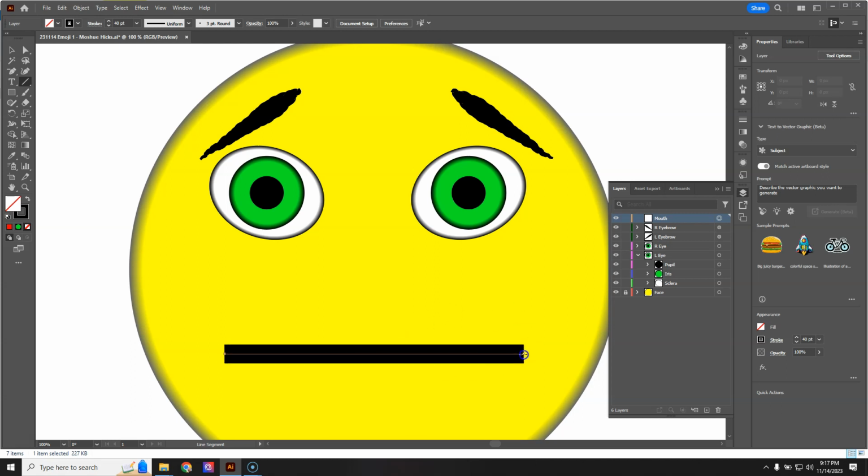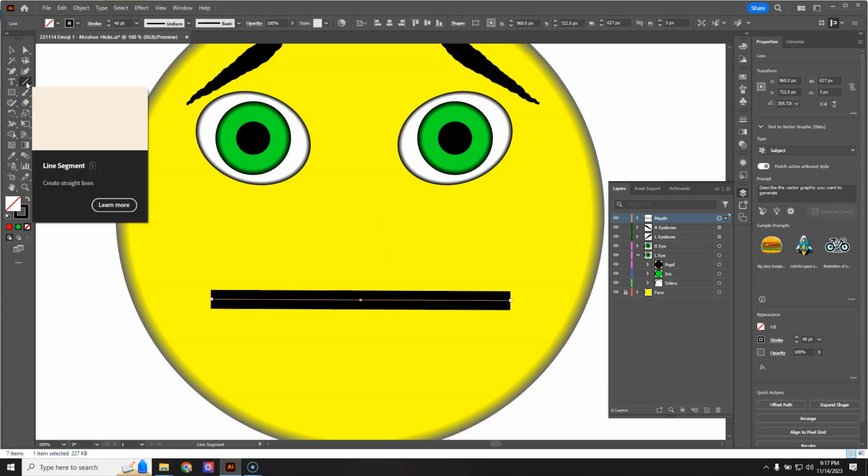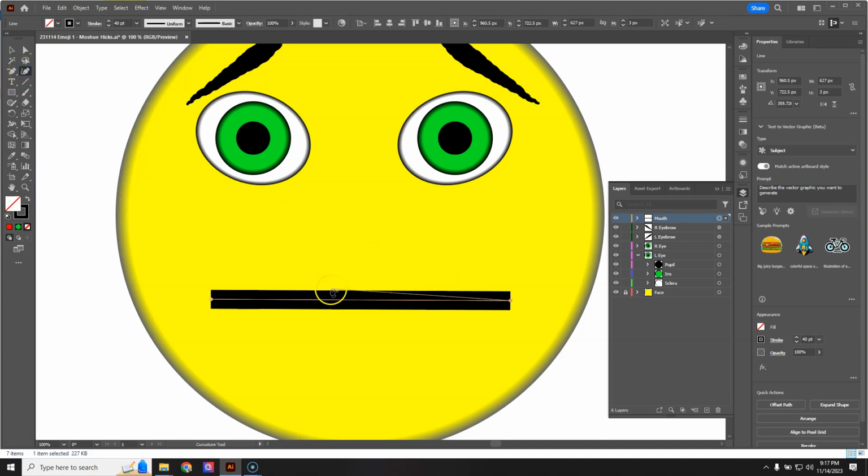Doesn't have to be. Perfection in this kind of work is actually, I think, detrimental. You want some of that hand-drawn look in there. So any mistakes you make, try to keep them. So this is the curvature tool right here, and that's how I'm going to turn this into a smile.